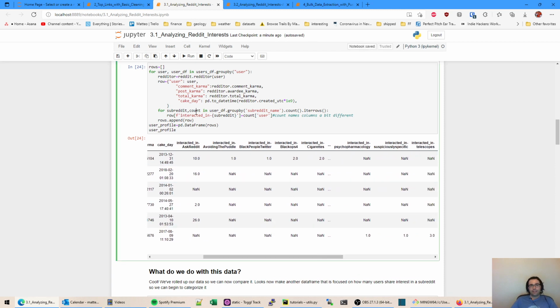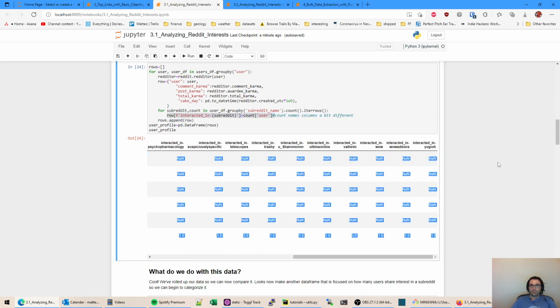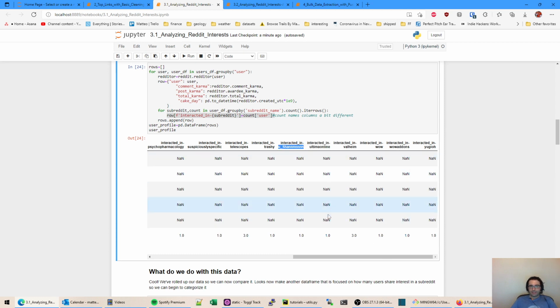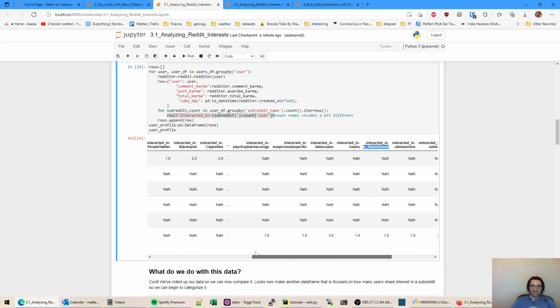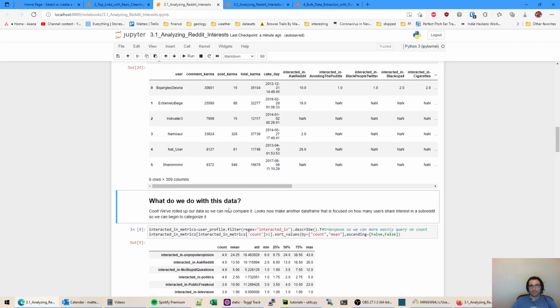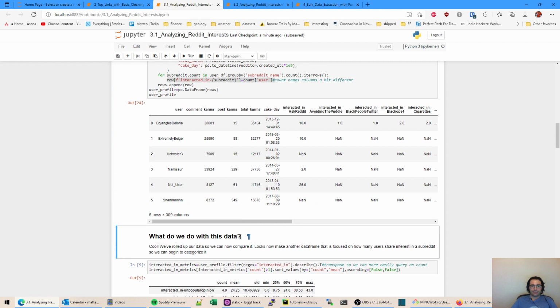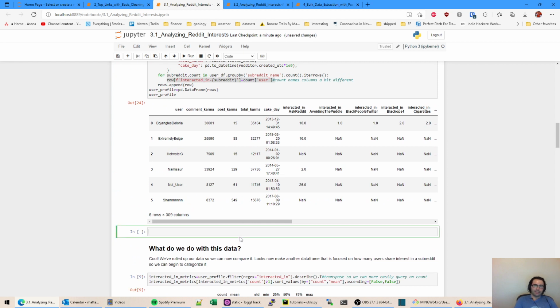And what I've done here is I created this category called interacted in. So that's did they post in a subreddit. We've got quite a lot of different subreddits here. Looks like Shan was testing on his own Shan thing, trashy. So lots of things. And one thing you can do in Pandas that's useful is to get rid of the display limit. You see we have 6 rows and 309 columns. We can't see everything. It's nice sometimes to see things if it's not too big.